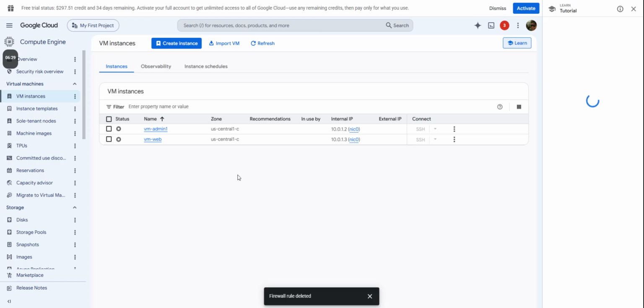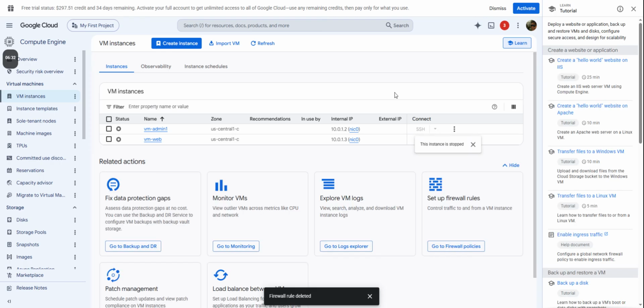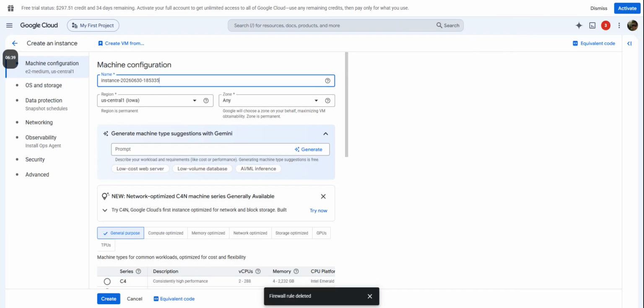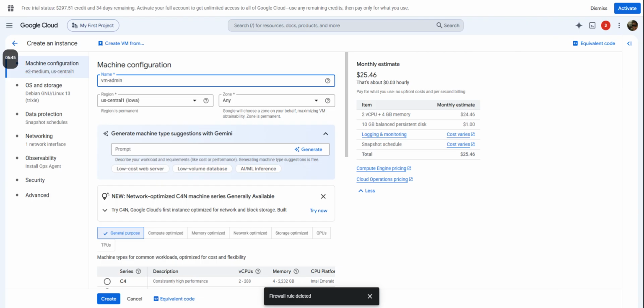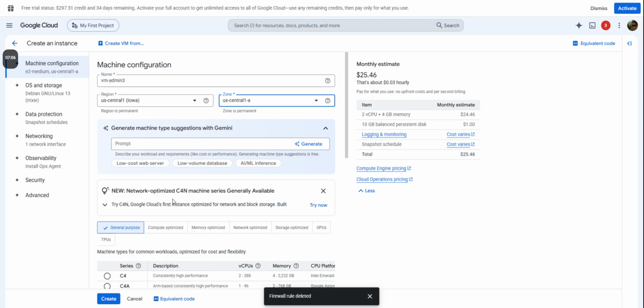I've created two of these. It looks simple enough, but the devil's in the details. Created another one. I'm going to do VM admin 1, VM admin 1. I'm going to do 2. So I already have 2. I'll just do 3. It defaulted to Central Iowa. It was a low carbon footprint. I'm going to stay in 1A, which is where the others were located.